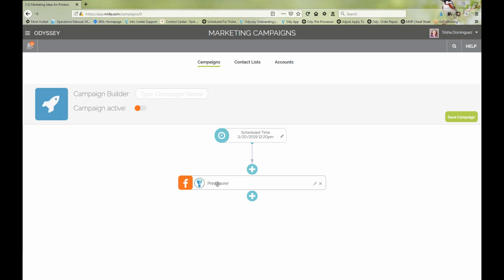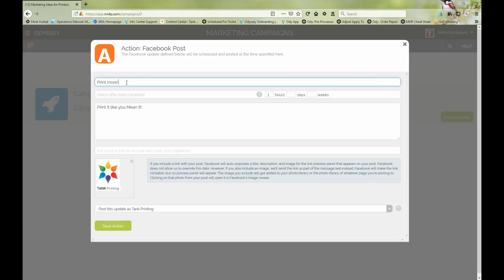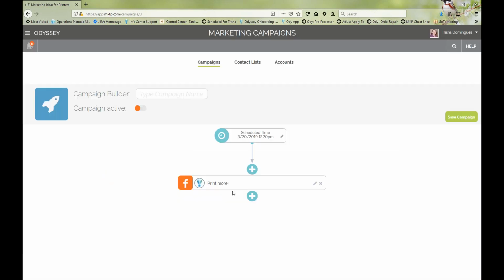So the name that I gave this is called Print More. This is when I went in and edited, it's called Print More. So this isn't necessarily going to show up on your Facebook page. That's just telling you whatever you want to call this so you might know what it's about. So I called this Print More, and that only shows up here on this icon here. As you can see, it's a Facebook message that's going to go out.